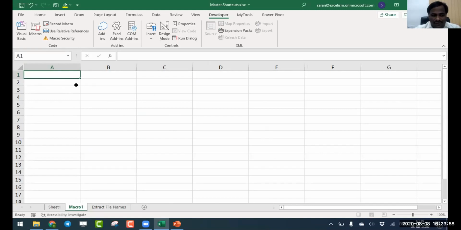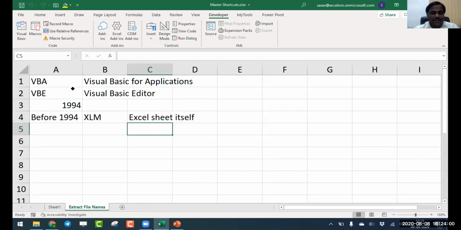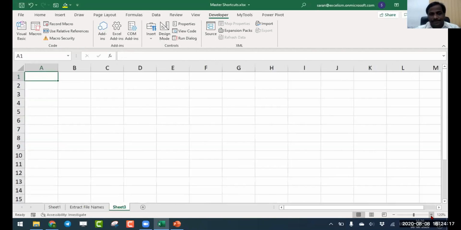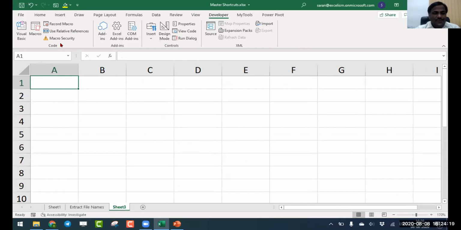These old macros at that point of time used to work based on functions. What I'm doing now, I'm going to use one important function called FILES. I'm going to take the FILES function, which was part of XLM, and use it now. Now, let me go to the next sheet. Let's say this is the place where I'm going to paste the path of the folder from which I want to extract the file names.